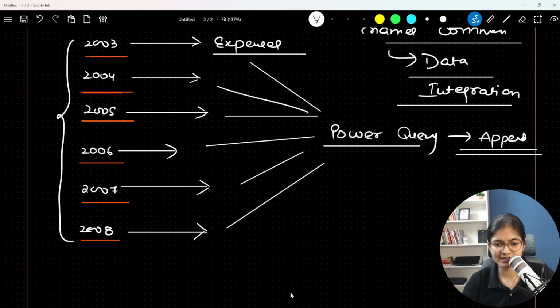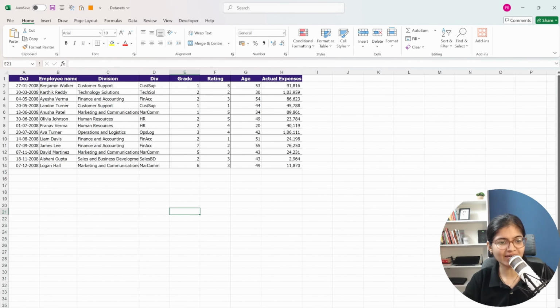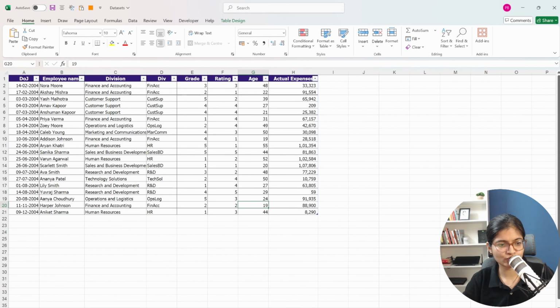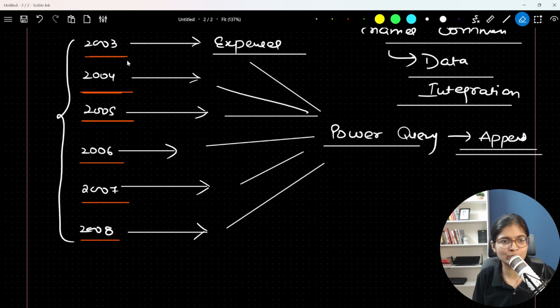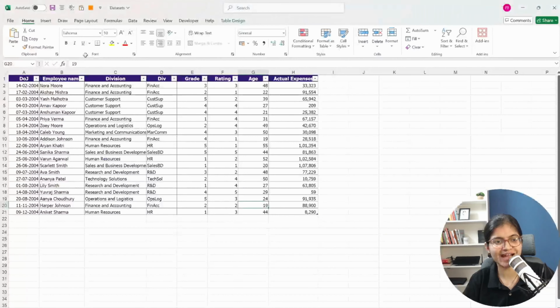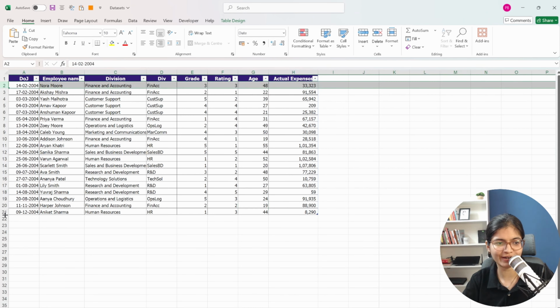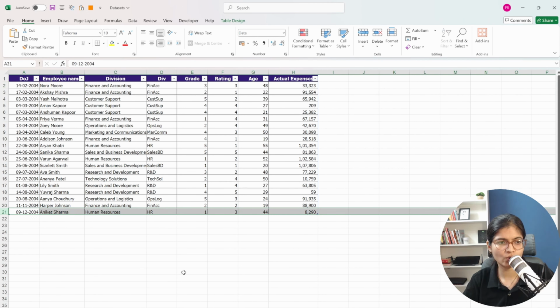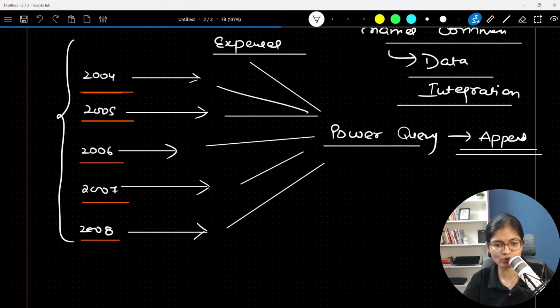To demonstrate this, let's check how many records we have. It starts from 2004, so let's take it from 2004. How many records or rows do we have in 2004? If you can see over here, we are starting from 2 till 21. So can we say there are 20 records over here?